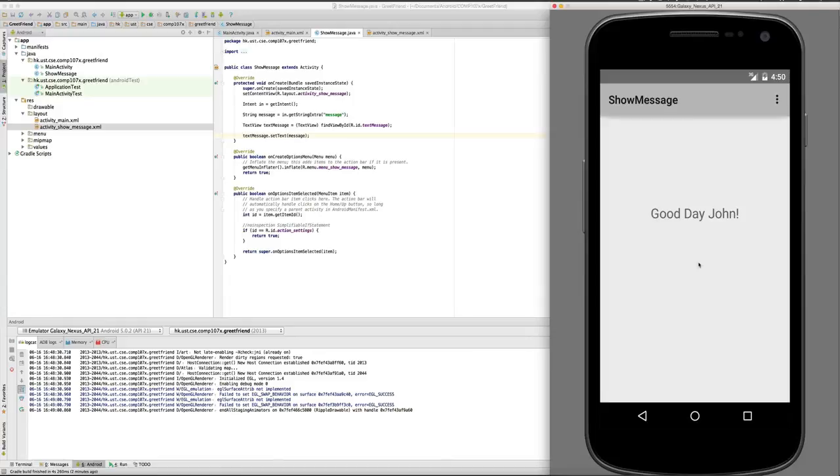So you are going to use putExtra in the first activity to add the information to the intent, and in the second activity you're going to use the getExtra methods to retrieve the information from the intent.